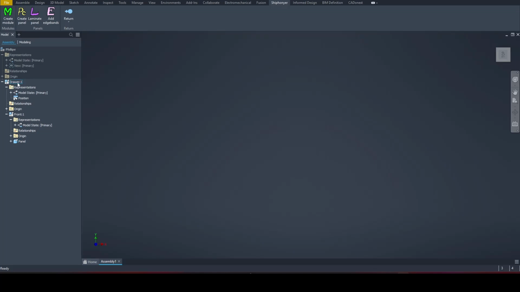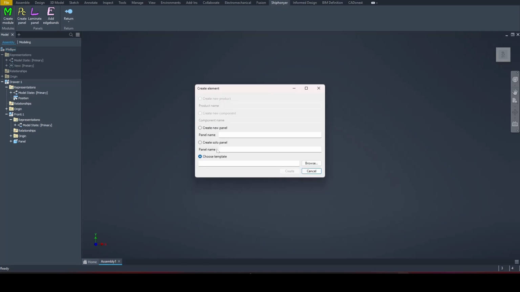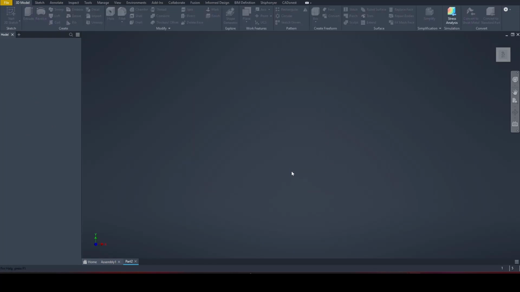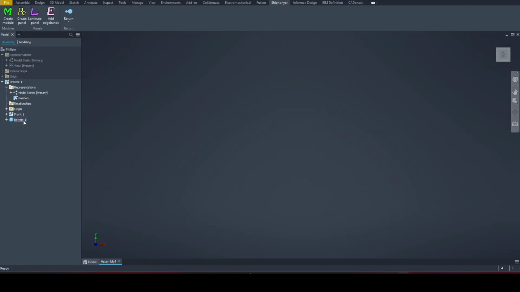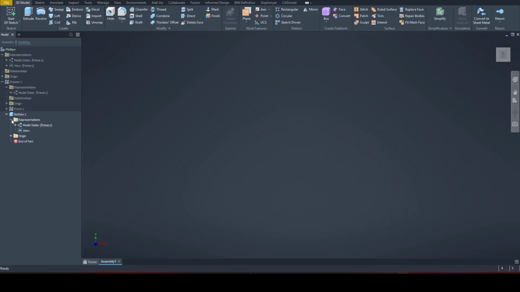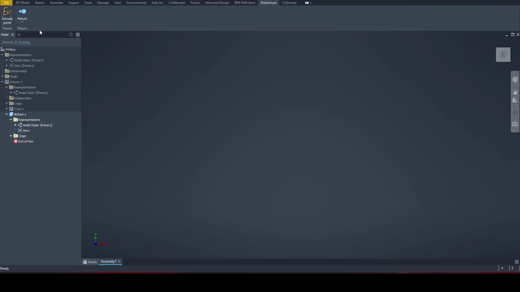The next element we add to the drawer component is a solo panel for the bottom. We name it Bottom. By clicking the Create button, Bottom is added to the list as a solo element. When we activate it, we can see that the EP Extrude Panel command can be applied to it. This command will be explained in more detail in a separate video.